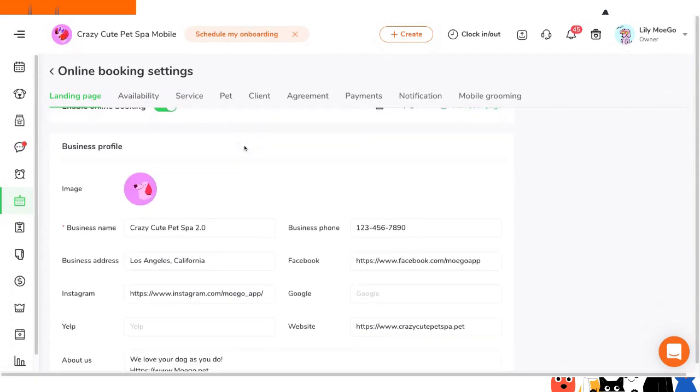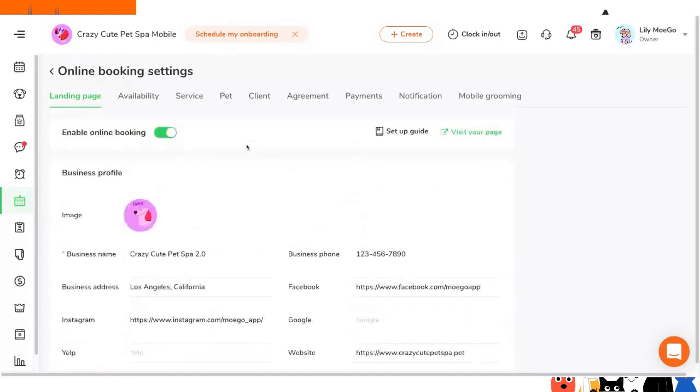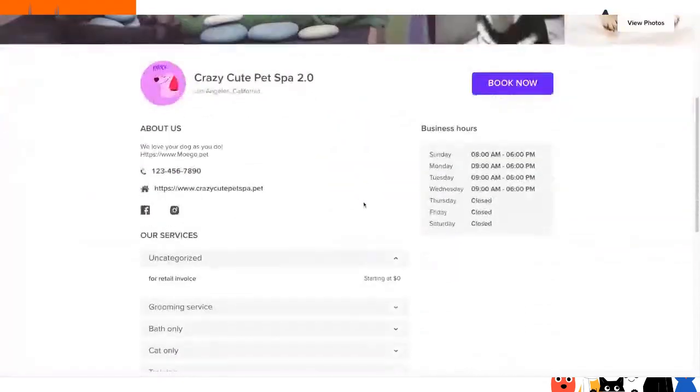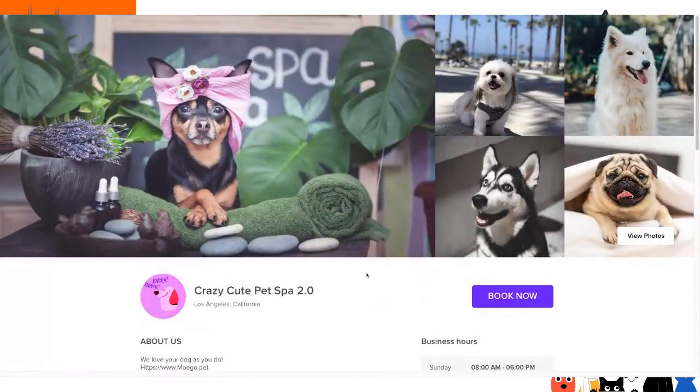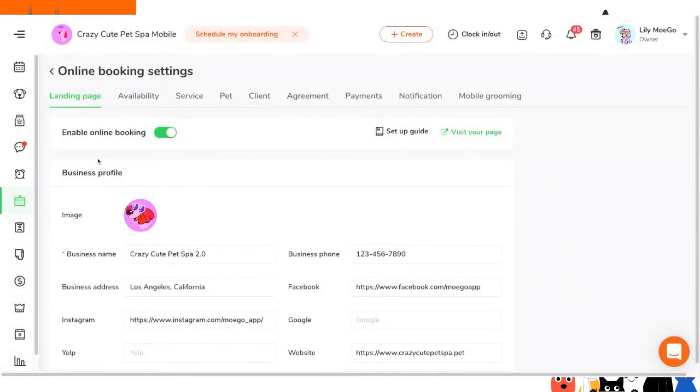This is really just so you can customize your own landing page. With MoeGo, you do get a landing page. I will show it right here. This is an example for Crazy Cute Pet Spa, and on this, you'll be able to customize it. So here you have the enable online booking. This is just the button to say, hey, I want to accept online booking requests. There's a setup guide. There's a link to the page that I just showed you as well.